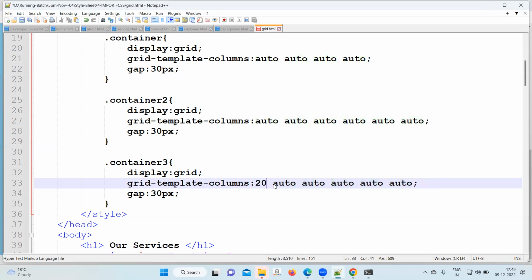20%. Second also, last give 20%. Okay. And middle 2 you give as auto. 20% auto 20%. So middle 2 should be bigger. Last and first should be only 20%.